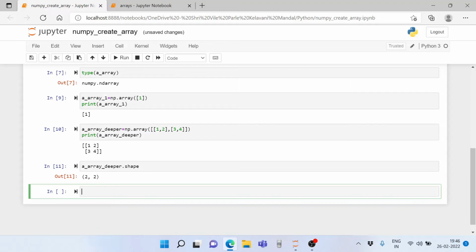The number 1 is in the first row and the first column. The number 2 is in the first row and the second column. The number 3 is in the second row, first column, and number 4 is in the second row, second column. So this is the way an array is stored. This is a two-dimensional array. We can write multi-dimensional arrays. We can write arrays of dimension 3, 4, 5. A two-dimensional array is a matrix. It's commonly used in mathematics, and it's commonly used in data science also to do a lot of manipulations.